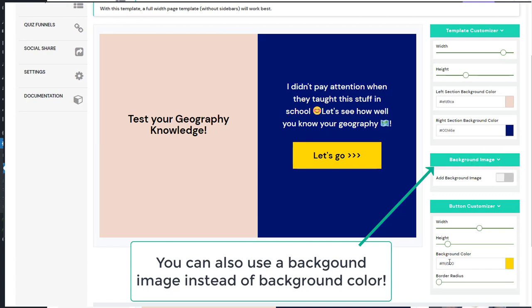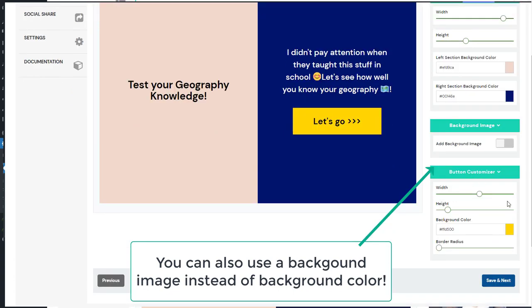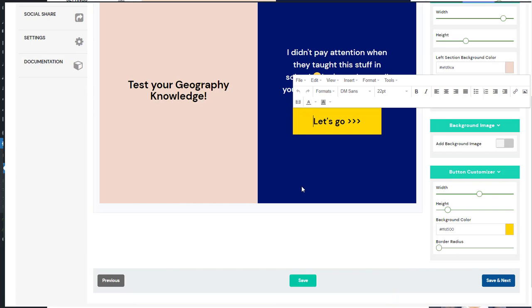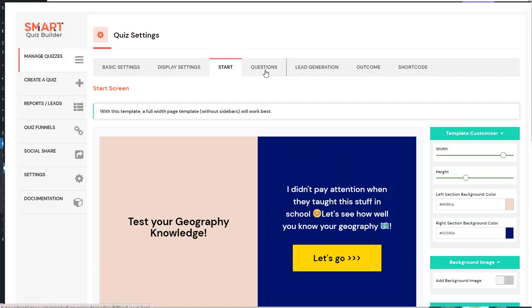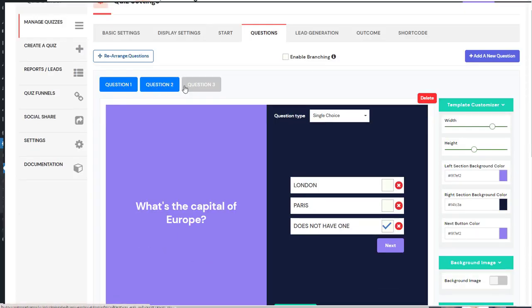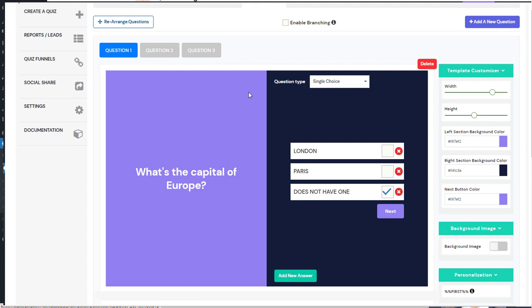And the button customizer is right here. Text, everything is click and edit. You can change everything here. And this is the start screen, right? That's the first screen.